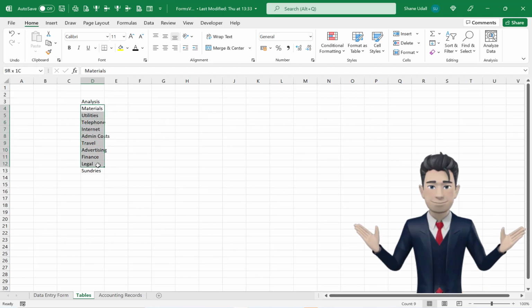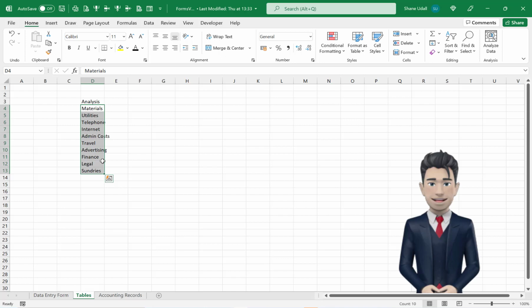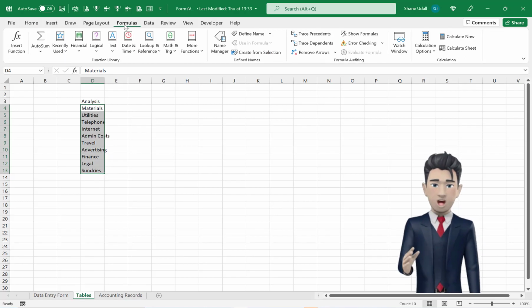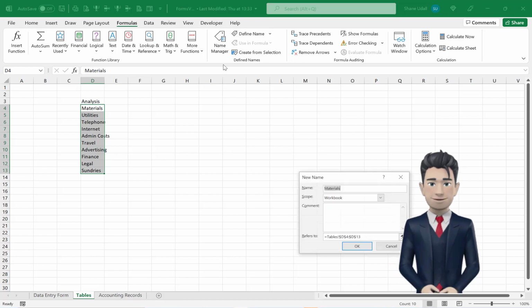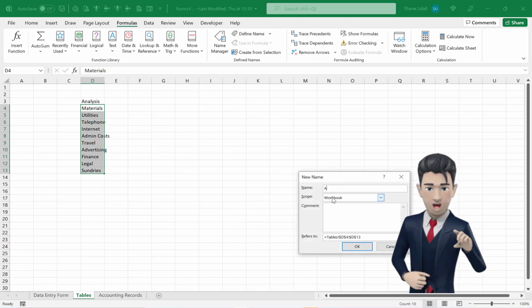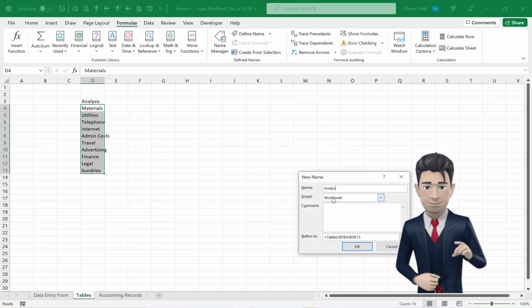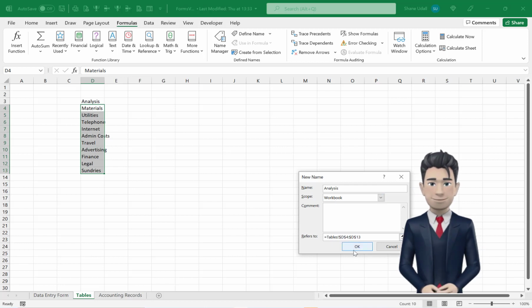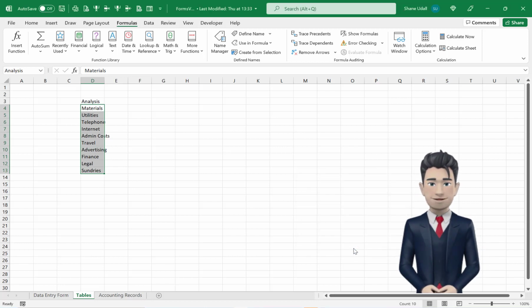So with D4 through to D13 highlighted, select the Formulas ribbon and then pick up the Define Name tool. In the dialog box that opens, enter in the name Analysis and click OK to save and close.